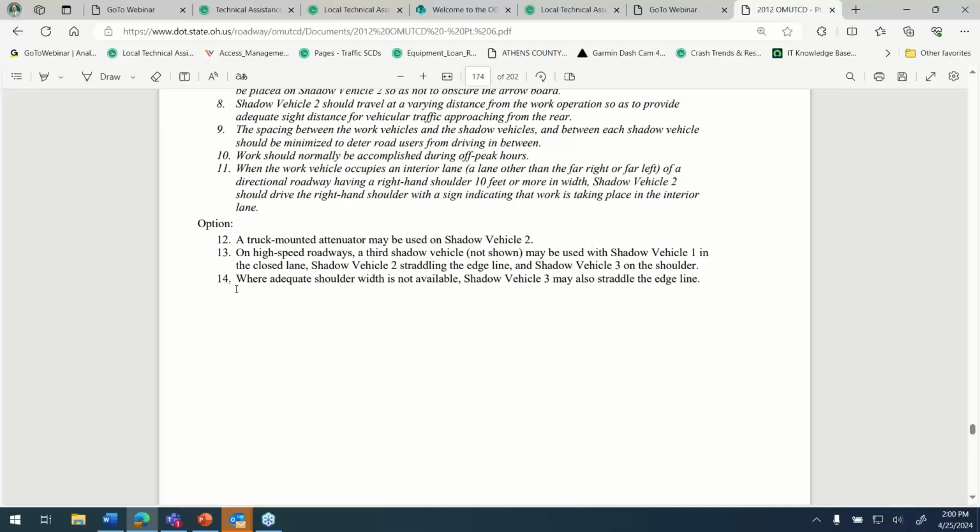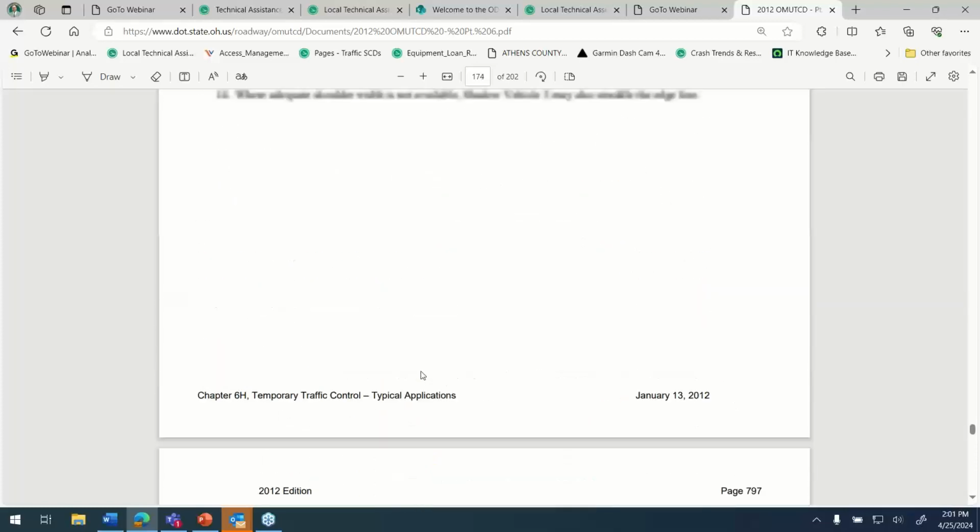And then we get down into the options. How can we make this as safe as possible? So it says the addition of truck-mounted attenuators, and on high-speed roadways, a third shadow vehicle not shown may be used with shadow vehicle number 1 in the closed lane, shadow vehicle 2 straddling the edge line, and shadow 3 on the shoulder. So it kind of gives like a chevron effect as you approach from a distance. And it says where adequate shoulder width is not available, shadow vehicle 3 may also straddle the edge line.